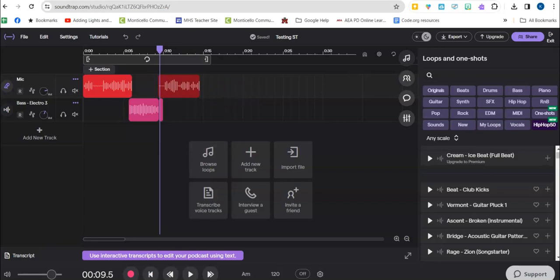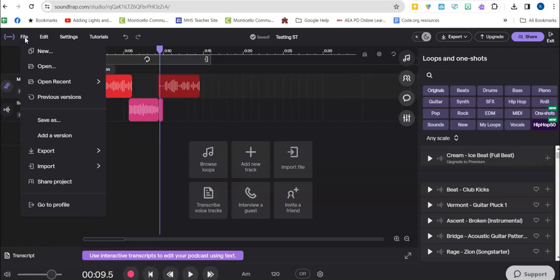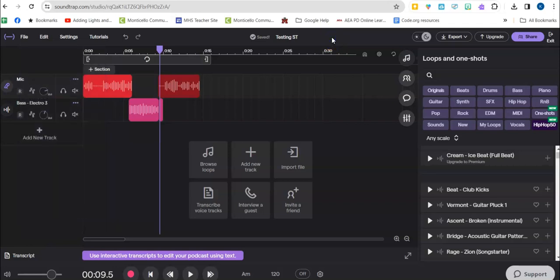When you get all done, just please make sure that you hit file and then save as, and then just make sure you save it as whatever you want to call it. It should be automatically saving. Oh, see, it says saved. So you don't have to worry about that, but if you catch it in between saves, then just make sure you hit save.